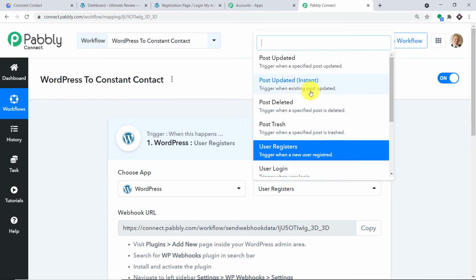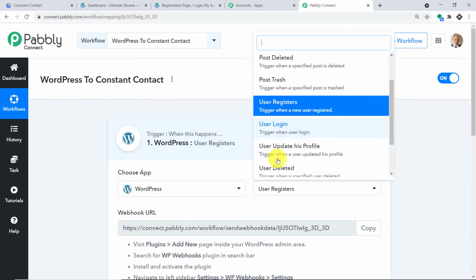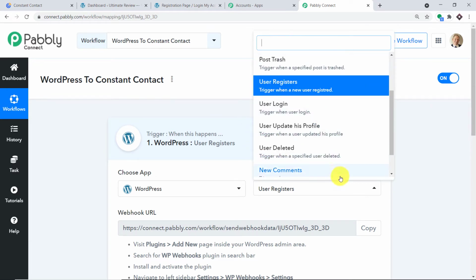So we do have a ton of trigger events like post updated, post deleted, post trash, user login, user deleted, all of them are a bunch of trigger events. Now in case you want more triggers of your choice, you can make a request to our team at admin@pabbly.com to custom build a trigger event for you. But at present, I just want to send the data when a new user registers in WordPress.